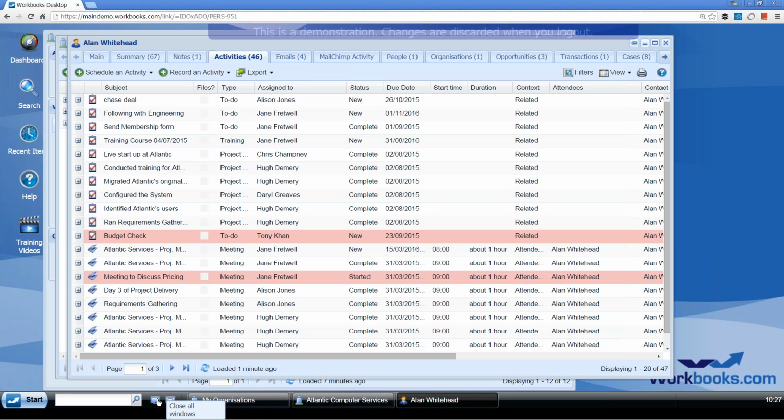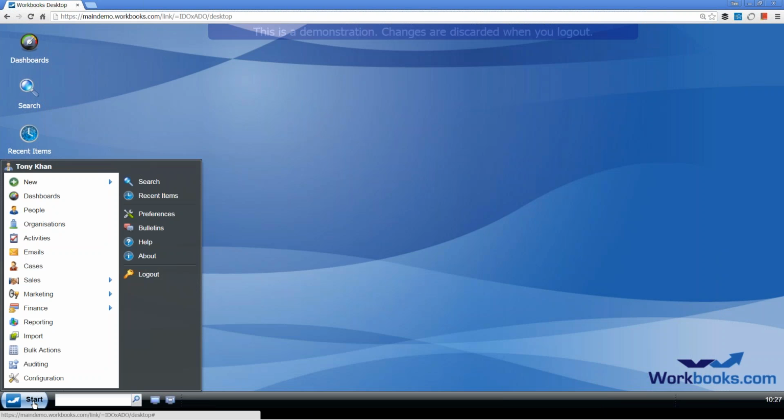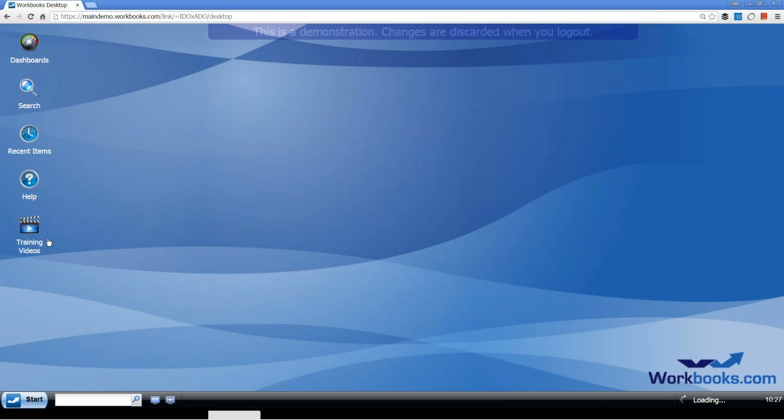So let's just close down all these windows here. Handy little button down the bottom left-hand corner to clear your desktop up and get back to a clean desktop. So how do you see all of your activities on the go at the moment? You come into the office in the morning, you scratch your head, you think, well, what have I got to do today? Very straightforward, that's your activity section there.